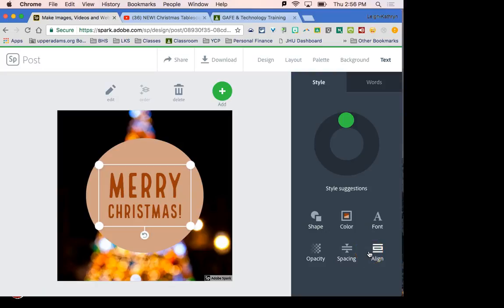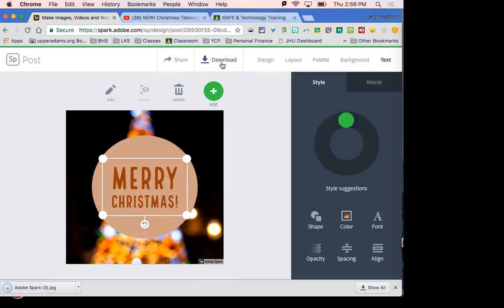Do you have any questions about Adobe Spark Post? If I wanted to... And what do you do with it? Like, if I'm ready to share this or post it in Google Classroom or something, I just download it. And it downloads it as a JPEG. So I can then double click on my download, maybe.